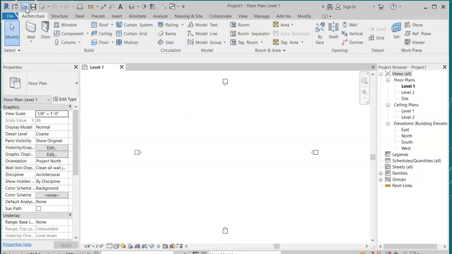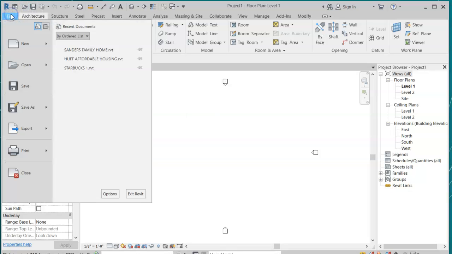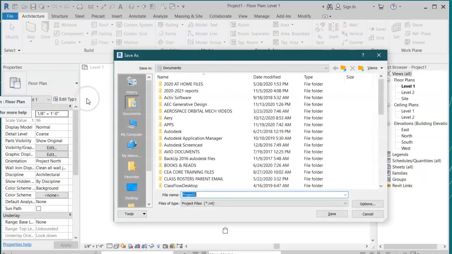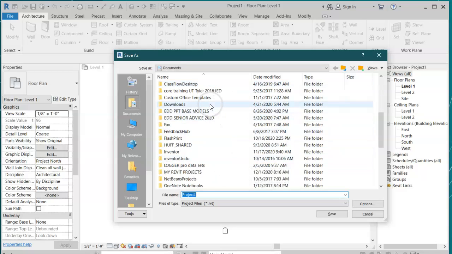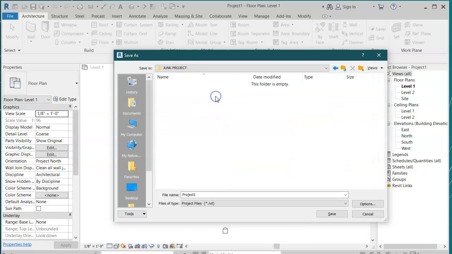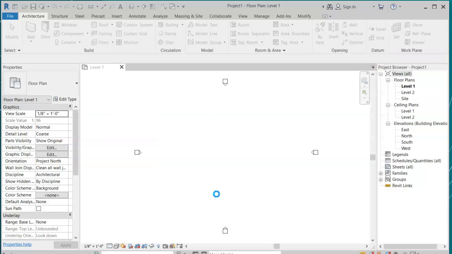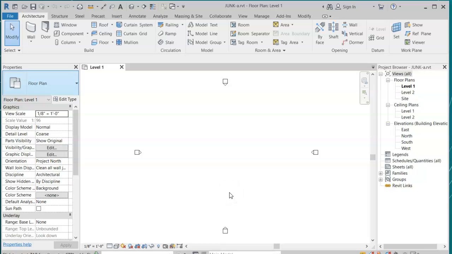Okay. Once it opens, before I do anything, I'm going to do File and Save, and I'm going to go to that folder I just made. This is in My Revit Projects, and I'm looking for the one called Junk Project, and I'm going to call this Junk A. Okay, so this is the name of my project. Now I've already got that started, so when I save it, everything's going to go in there.